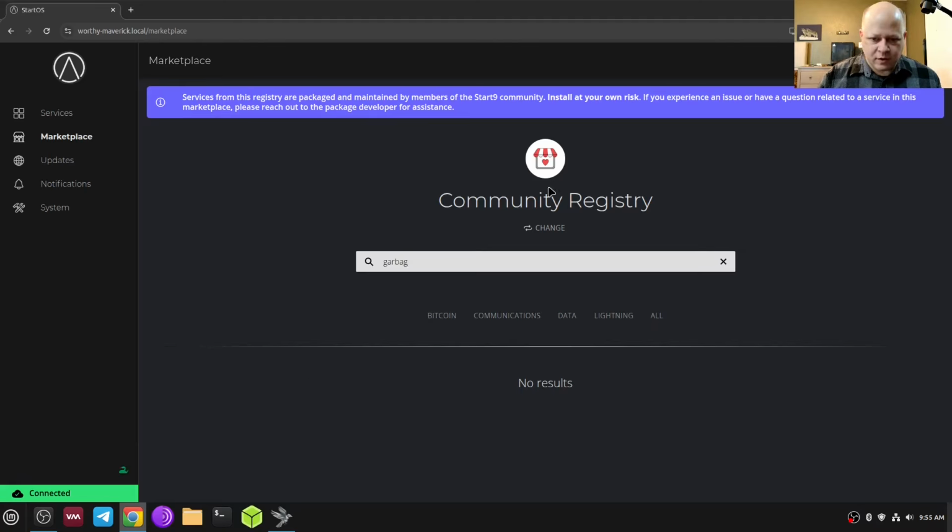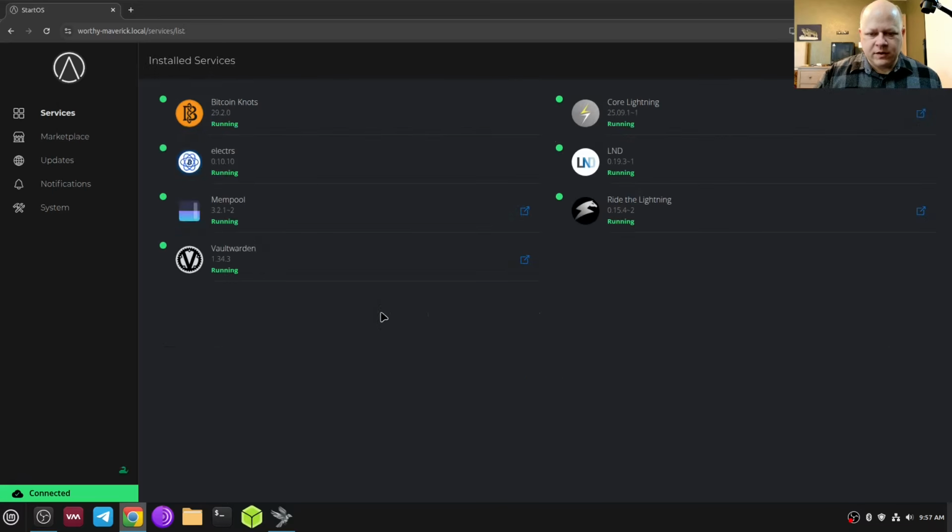But once it's on the community registry, you'll just search for Garbageman Nodes Manager, and it'll appear down in the community registry. But since it's not on the community registry yet, I'm going to go ahead and sideload it from the download that I pulled off of GitHub, like I showed earlier, which you can do as well. Just make sure you verify its authenticity, like I showed a little bit ago, using Sparrow, to make sure you have the actual genuine service.